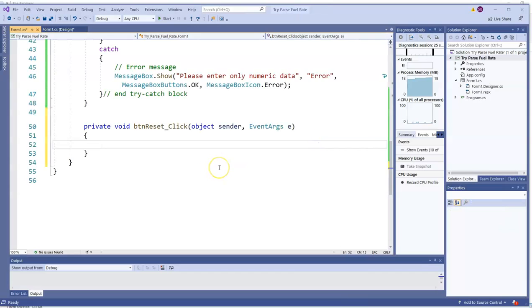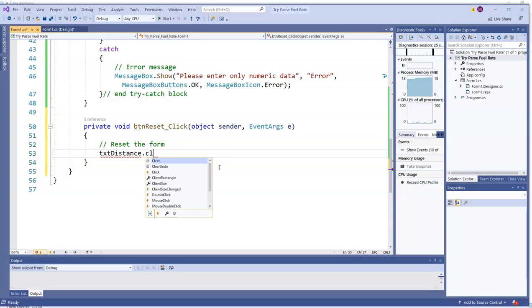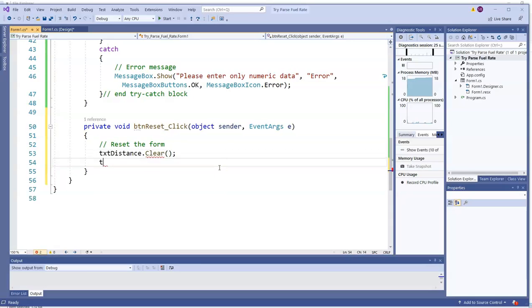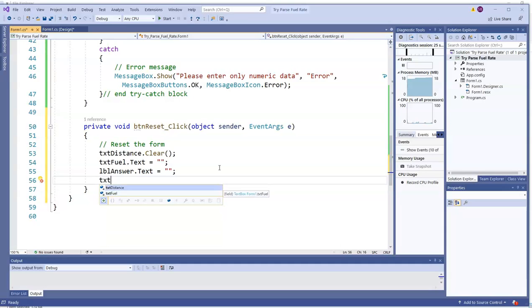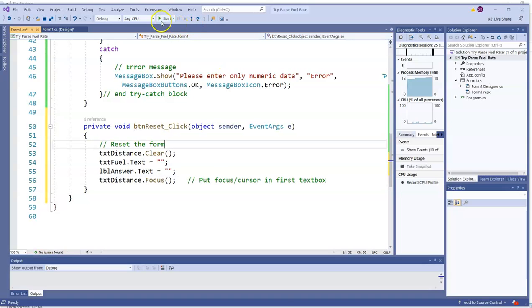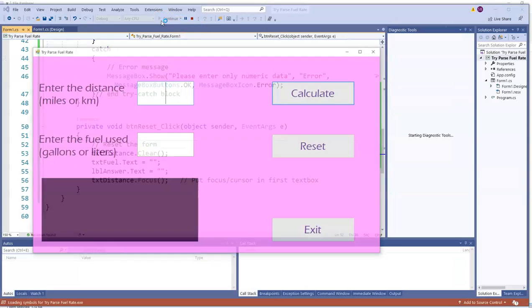All right, let's take care of the reset button, and we'll reset the form. We need to wipe the text that is in the text boxes out. I can do txtDistance.Clear, or I can do txtFuel.Text equals nothingness. That's how we have to attack the label. lblAnswer.Text equals absolutely nothing. And then we want to assign the focus to the first text box so that the users are all set to enter in some new data. So we'll put the focus or the cursor in that first text box. We will test this out now.